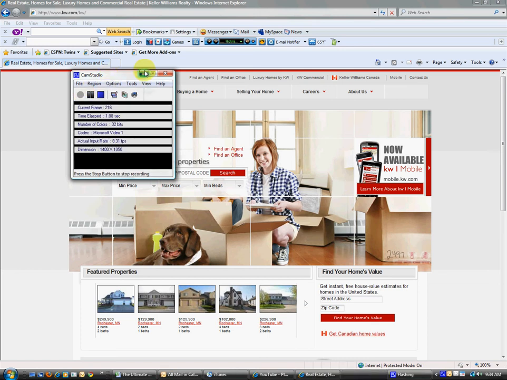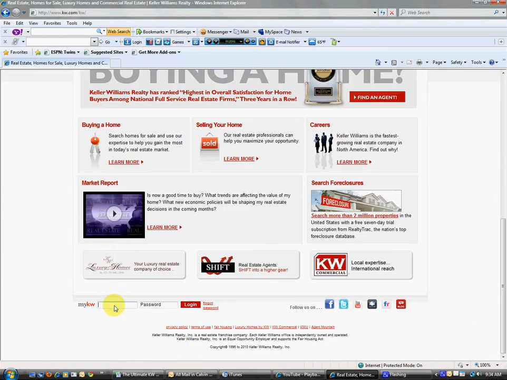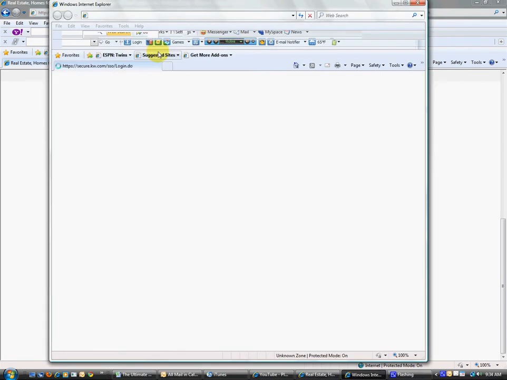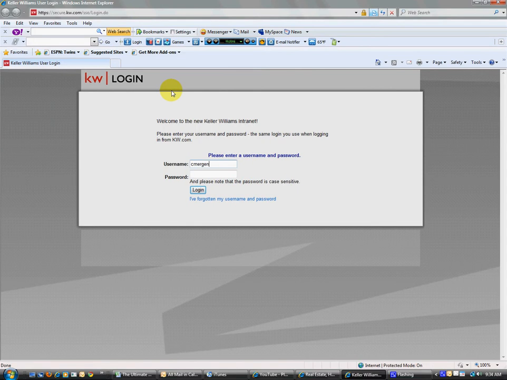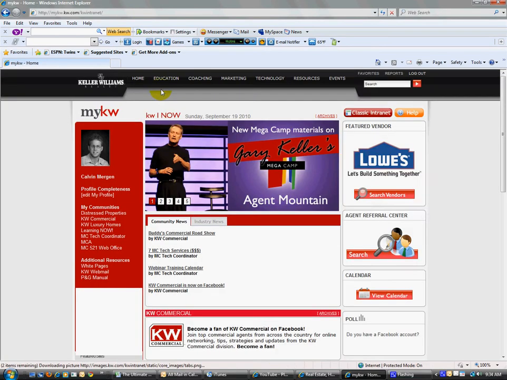Alright, quickly just going to show you guys how to order your name badge. All you're going to do is just go to kw.com. You can go down to the bottom and you will put in your ID and your password, and that will pop up in a new window. And of course I typed it in wrong. And then that will open your MyKW page.